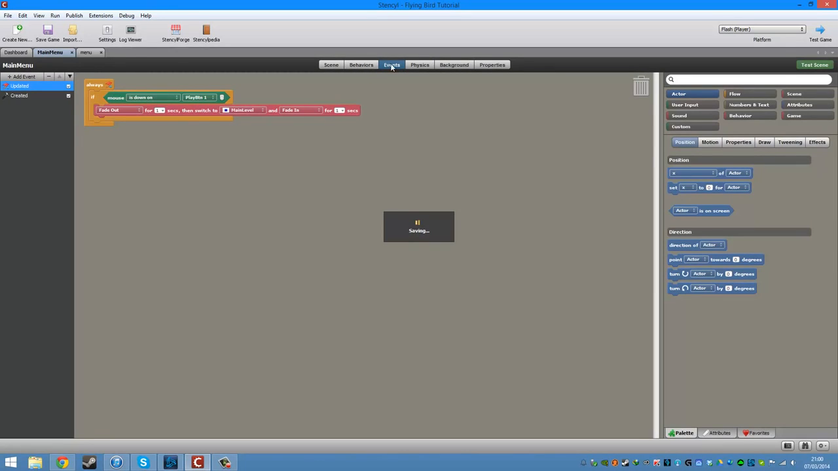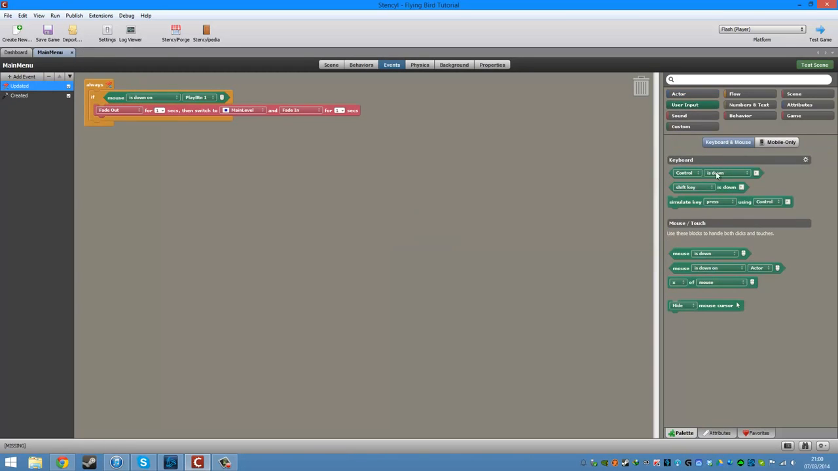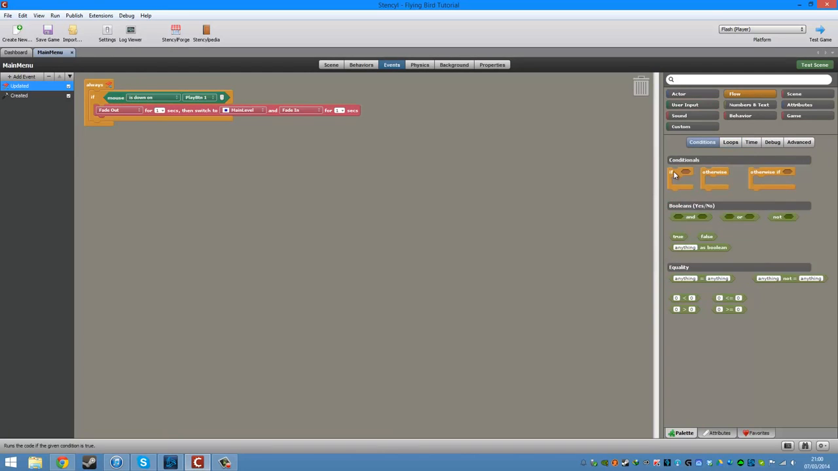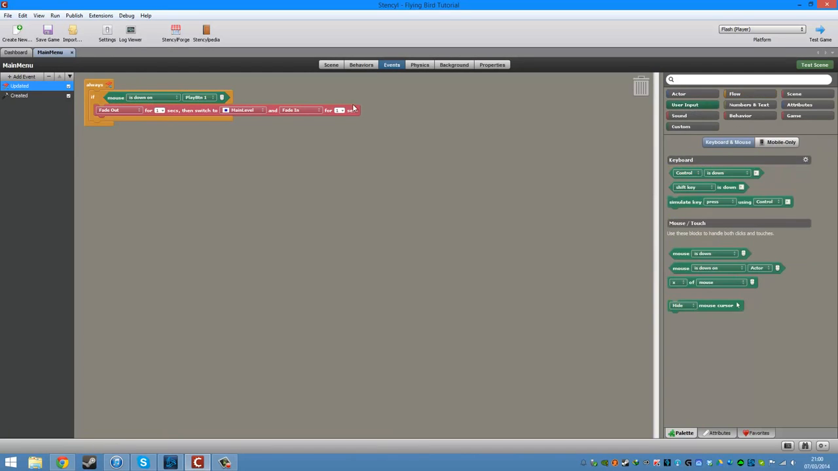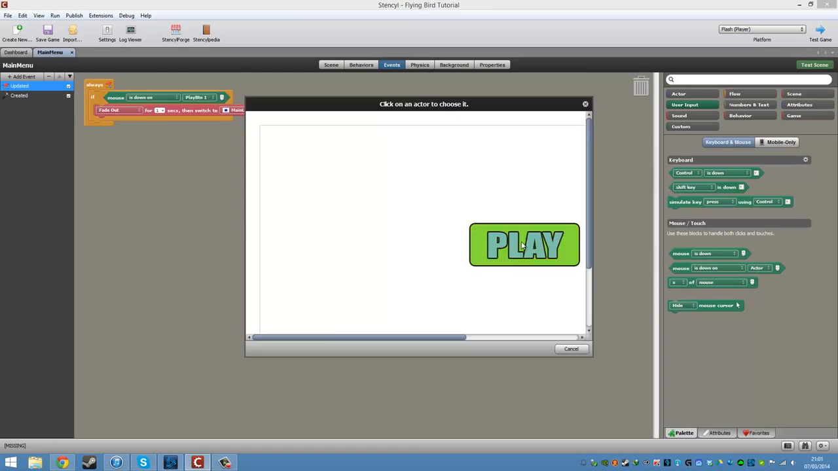The main part is under the events. You want to do a few things. I've got two events: an updated event and a created event. In the updated event, I've put in a user input and an if statement. So if mouse is down, the reason why I'm using mouse is because mouse is also touch, so this works perfect on mobile phones and tablets. If the mouse is down on an actor, we choose an actor, which is the play button.